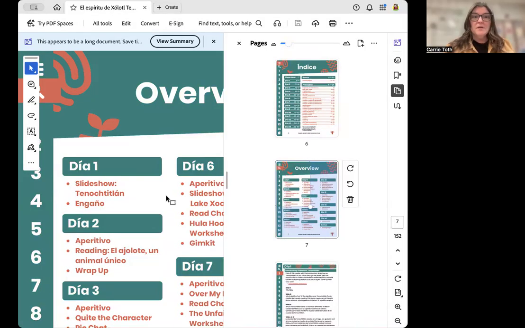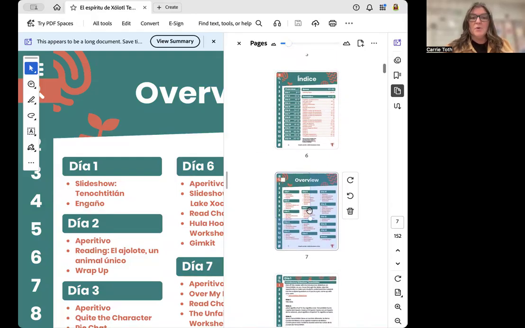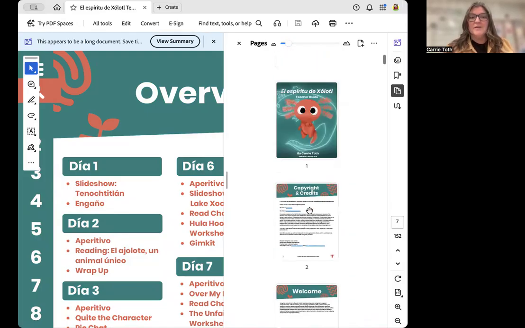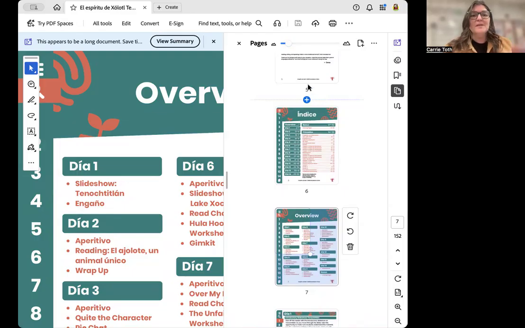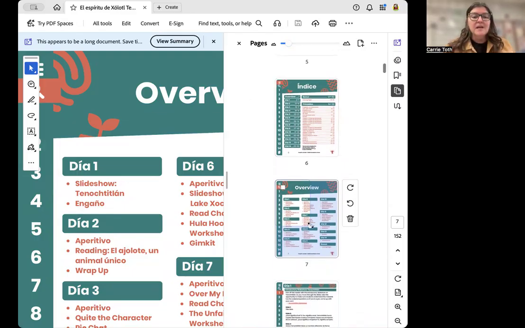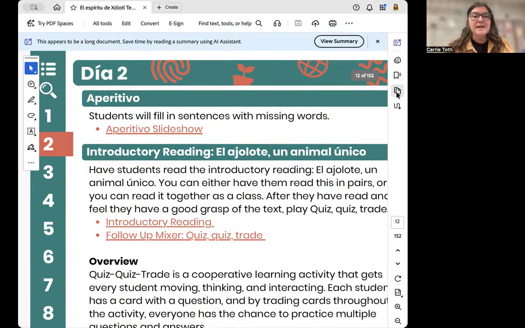If you are looking at your lesson plans alongside me, I always use these two pieces of paper to open it up so I can scroll easily down through the copyright and credits, after I've read the using this guide and everything. Then I can come down here, and a quick way to get to day 2 is just to click there or to click on the 2 on the side.